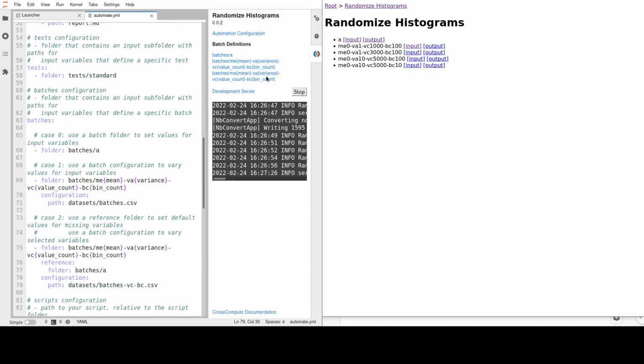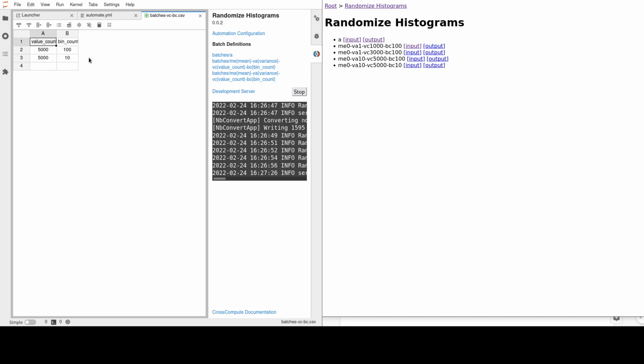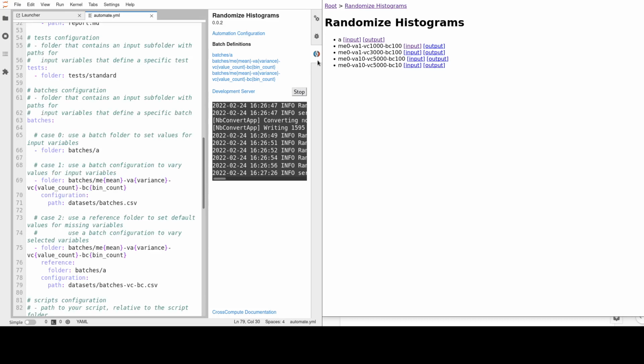So let's take a look at that spreadsheet. So remember, we had 4 input variables, and now we're only specifying 2 of them. And the other 2 are taken from the reference folder. So that is new as of 0.9.